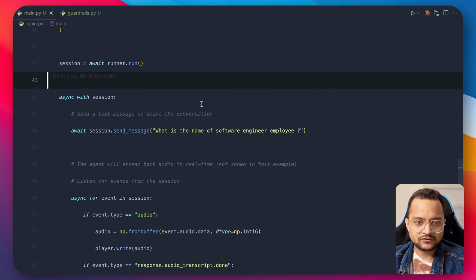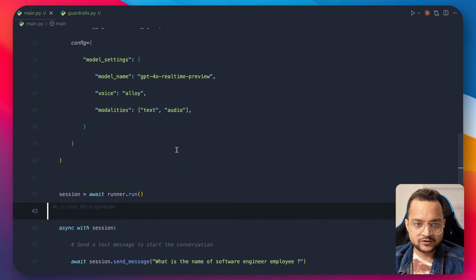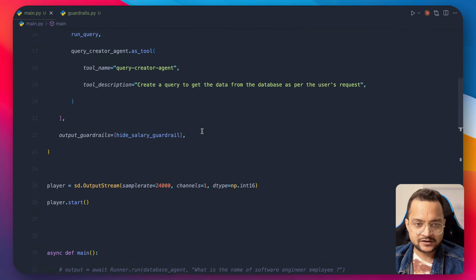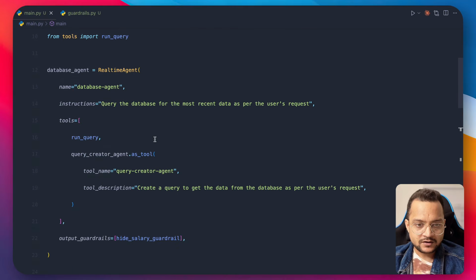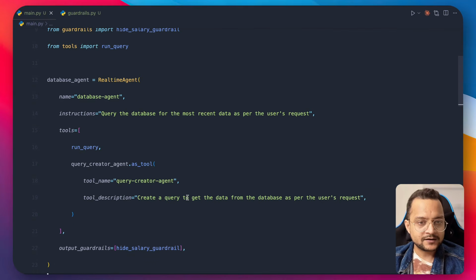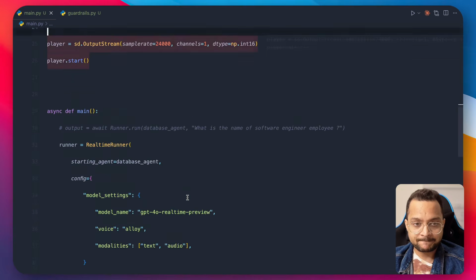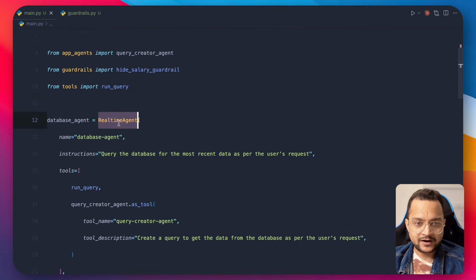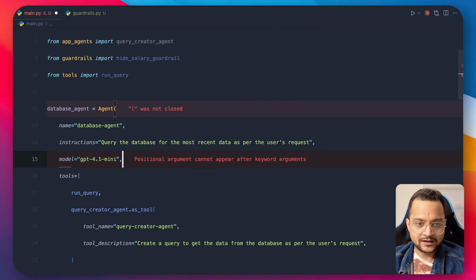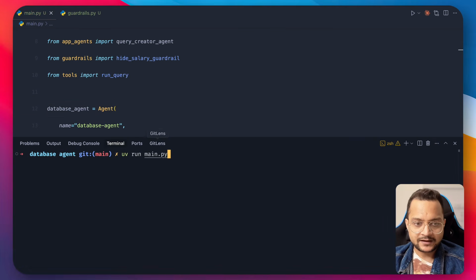Okay, so something is wrong here. It should give us the data, but it is having the real-time database. Okay, everything looks good, but it's not able to do that. What we can do, we can try to convert this back to a normal agent by providing the model as GPT 4.1, and now try.